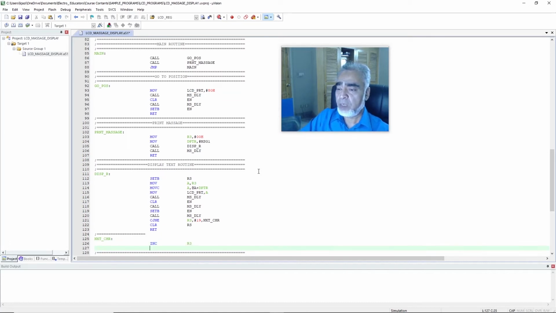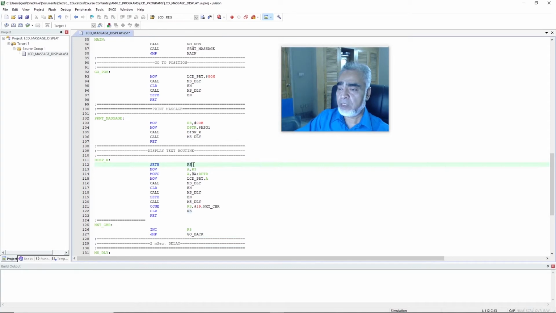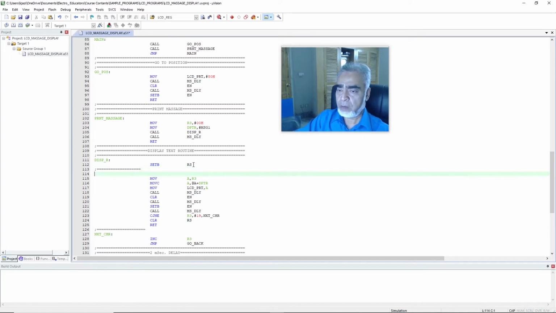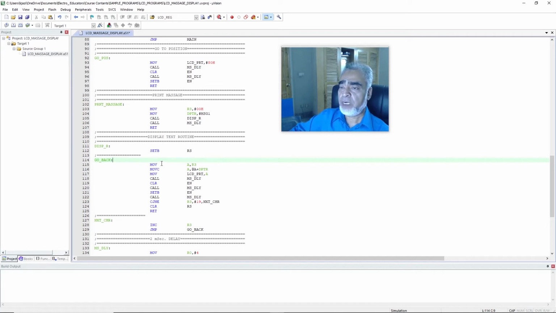After incrementing the value of R3, our program will go back to move the value of the next character to the accumulator. So here we will write jump go back, and after this instruction, that is set RS bit, we'll assign the label go back. So here we will write go back using colon, and here we have completed our print message routine, and now we'll analyze our routine.